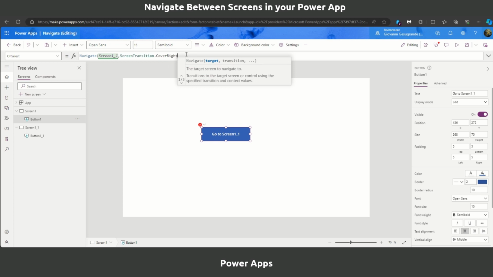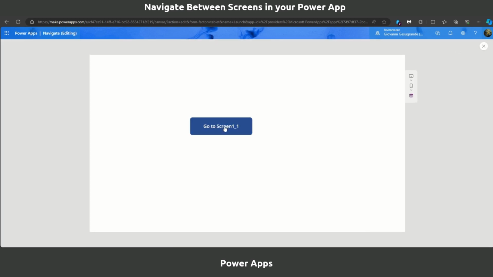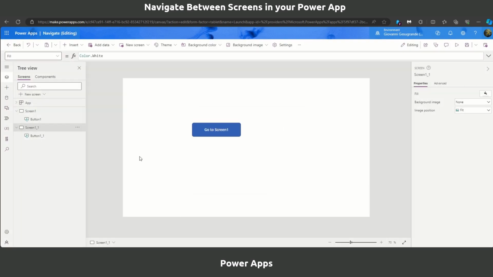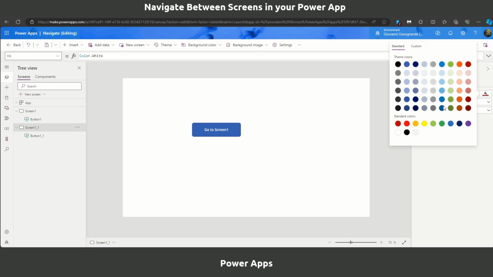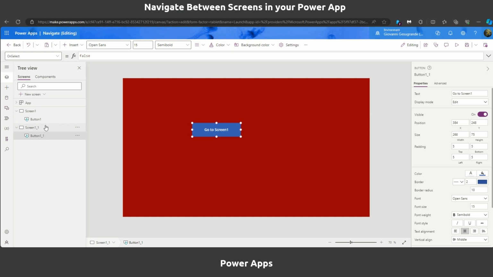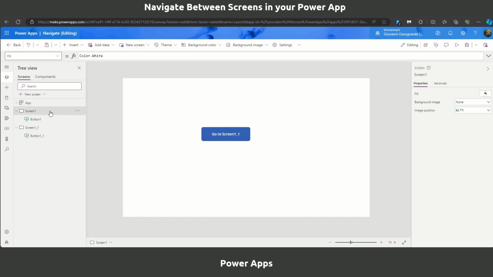If we hit cover right, for example, and then close that, we can then hit the play button and click on go to screen 1, 1. And once we do that, we see it cover across. Here we've now got screen 1, 1, and the background, we're just going to fill it with this sort of red for the moment, just so we know the difference between screen 1, 1 and screen 1.